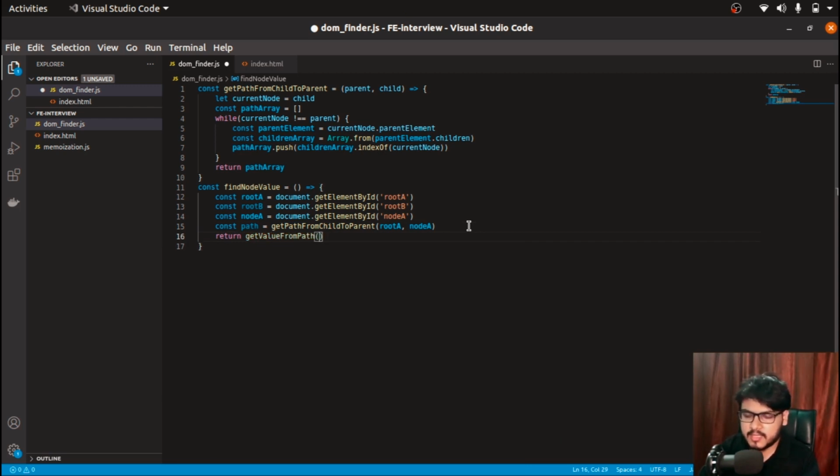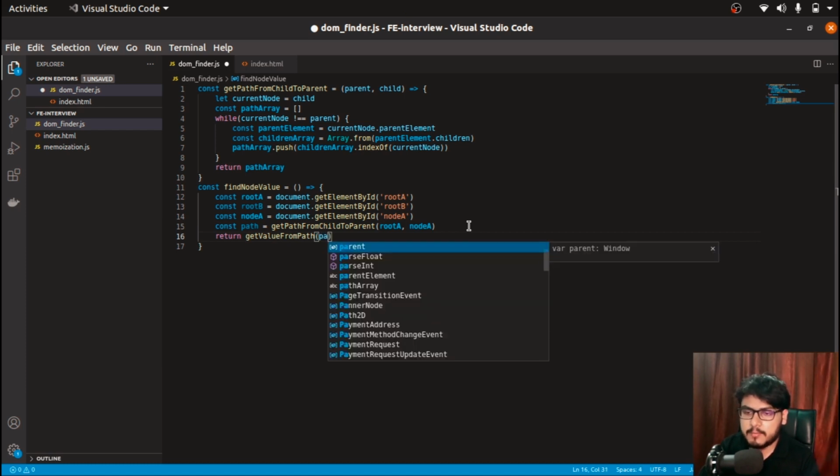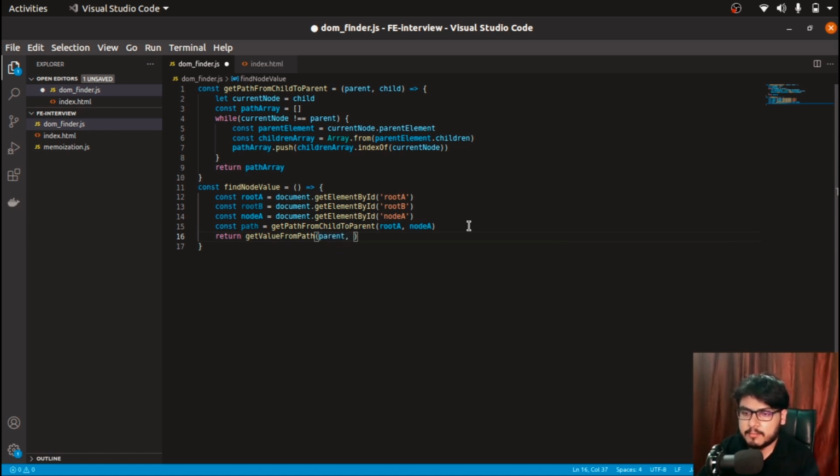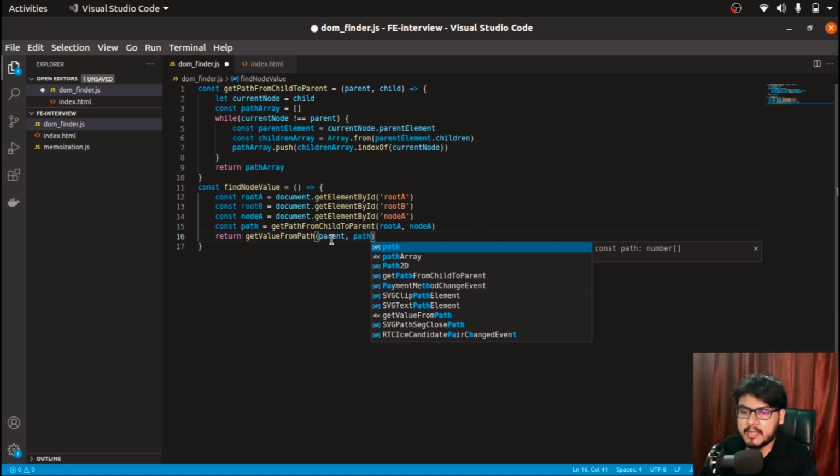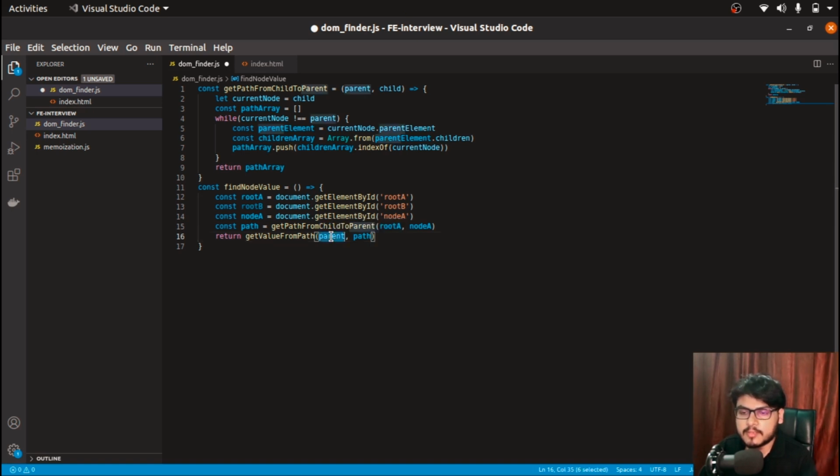Okay, this will get this function where we will pass the parent and we will pass the path, and we will create a function that will follow this path starting from this parent, and will reach that particular node which you want to find, and will return out the value. So we'll create this function.